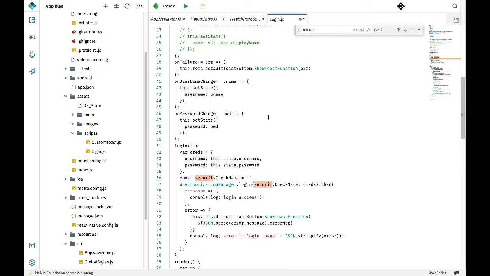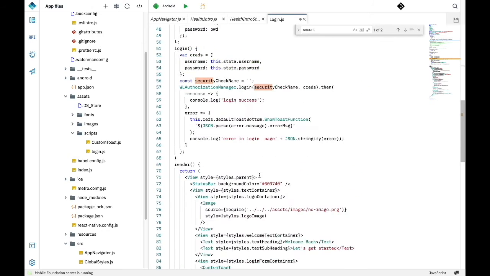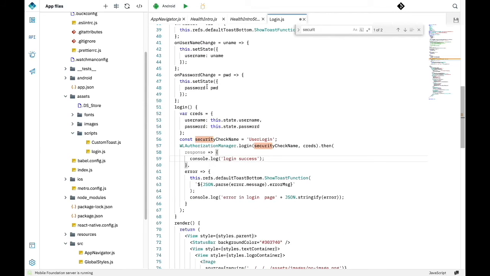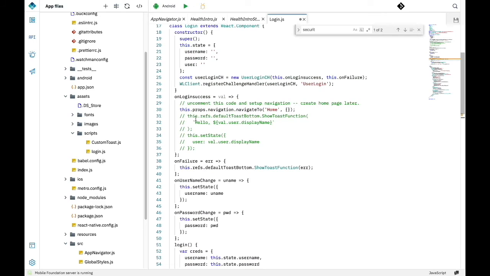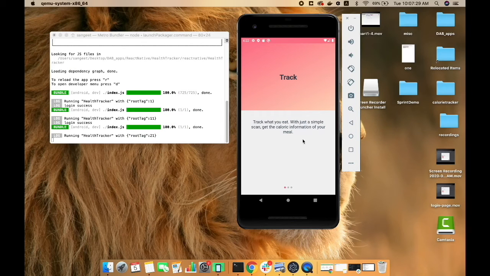So we'll go back to the builder. Now we can see that it has to register the challenge handler called user login with this user login ch class, and the security check name is user login. Once that is done, we are all set up with our login functionality. Now the only thing we have to do is check it out on the emulator. We have also written the code for navigation. On successful login, it should navigate to the home page.